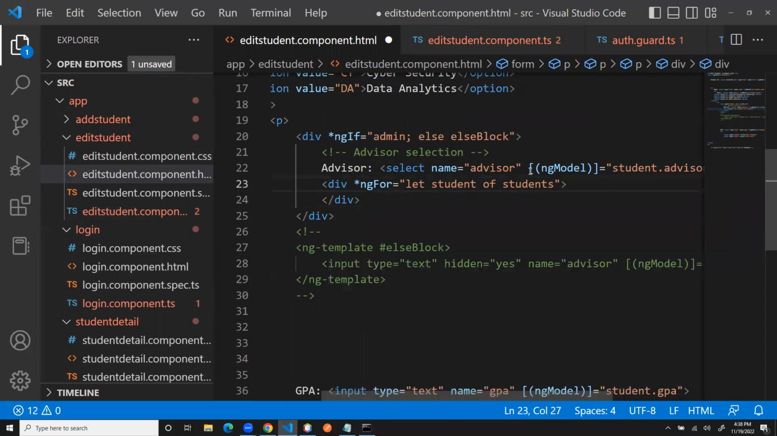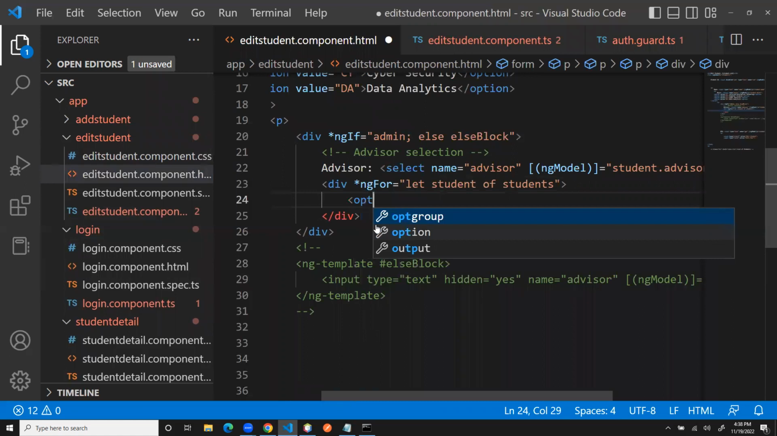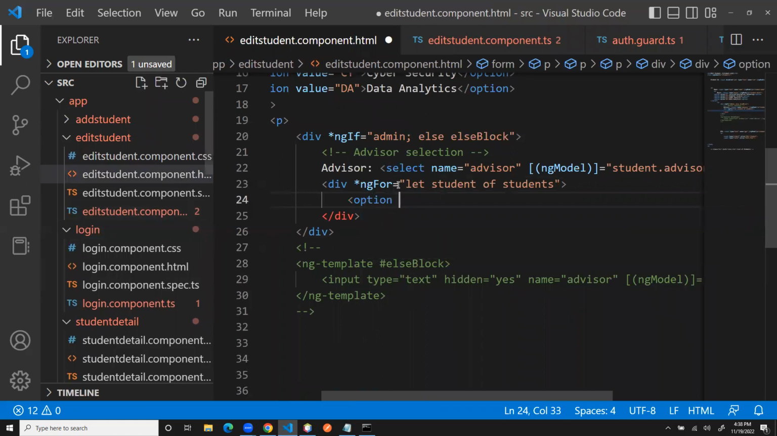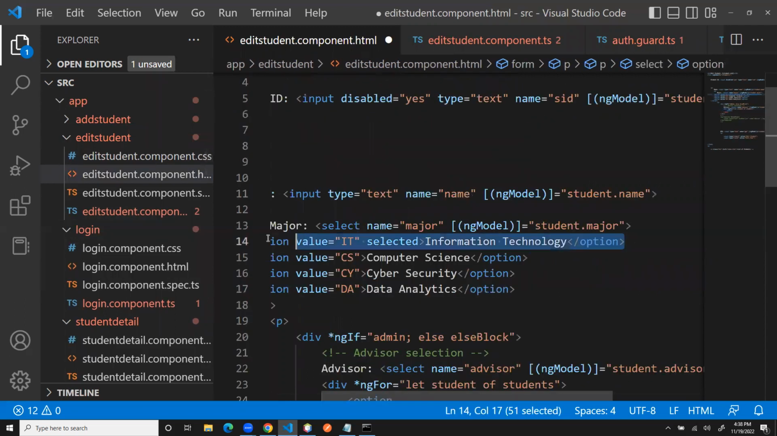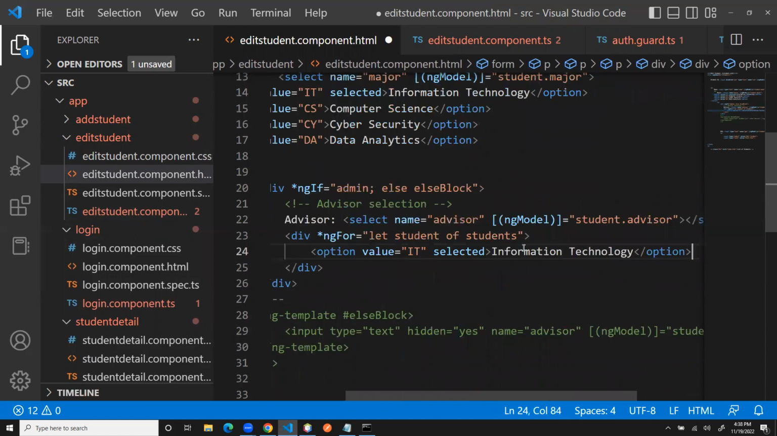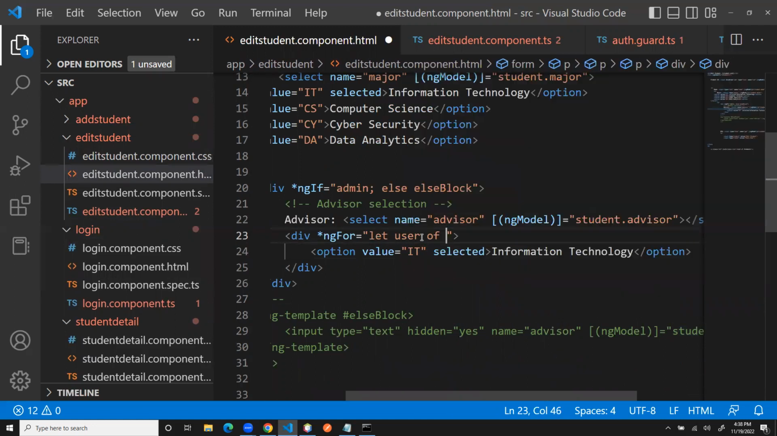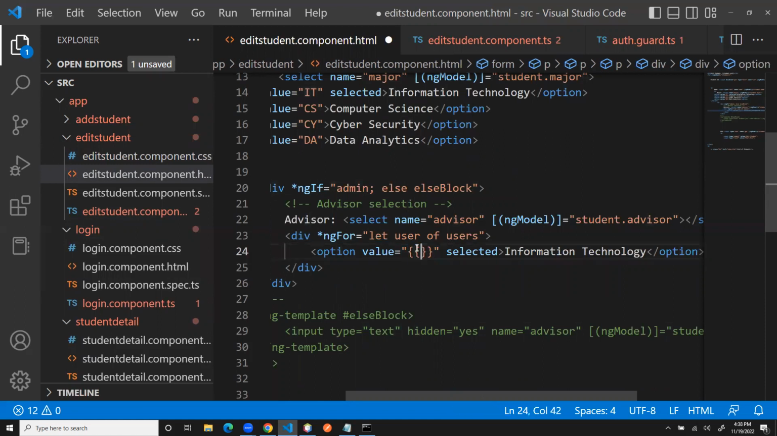Right. And inside of this is where we want to put the insider stuff. It's going to put a div here. And then we're going to go option. I already forgot how to do an option value. Let's just do it. Option, and I want to go user in users. And the value, I'm going to get rid of that. I'm going to go user.username.